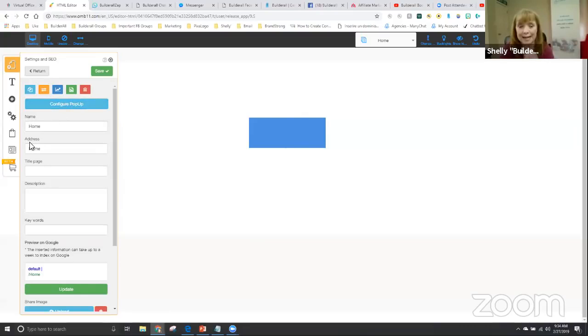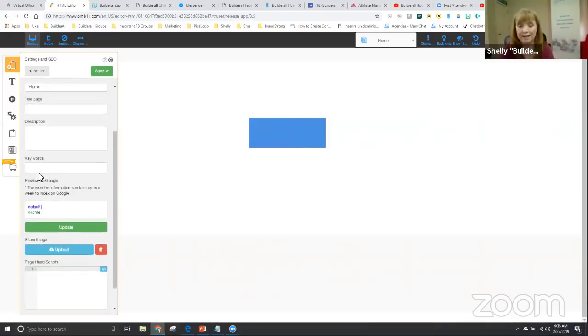The next one is the name, address, title, and description. All of these are SEO sensitive. And then the keywords, which is, of course, SEO sensitive. And then down here, we've got the preview on Google. And this is what the tab is going to look like when you access this website. So right now, it looks like default, and then it's got the little pipe symbol, and then there's nothing. That is manipulated by the name of the layout plus the title of the page. So the name of the layout is default, and I don't have a title.